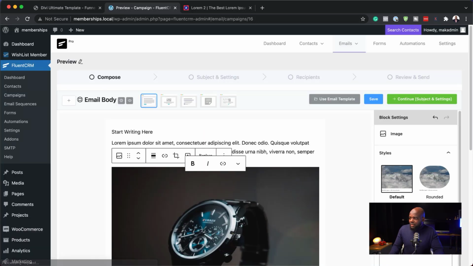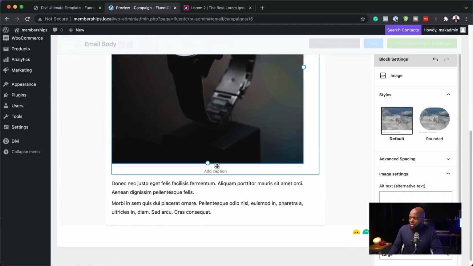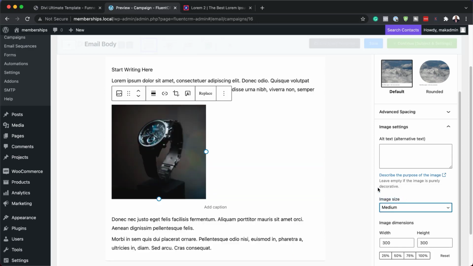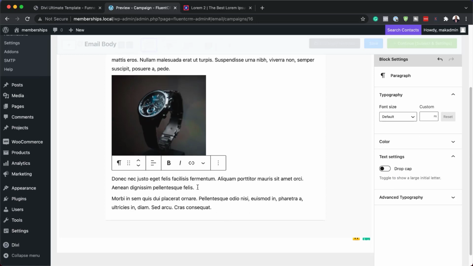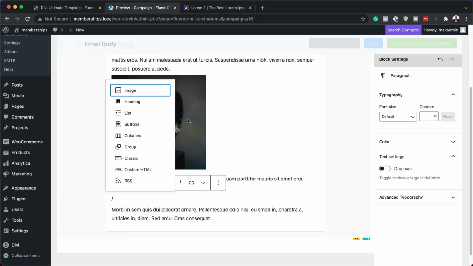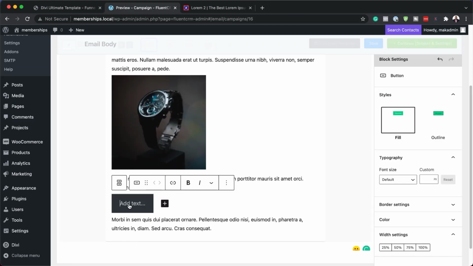I'm going to select it. So that's my image. Might need to reduce this a little bit. So I'm going to come over here to image size and go for medium. Okay, so that's a much better size. Fantastic. So next, I'm going to add a button in here. So I'm just adding different elements so that we have an idea of what this email content looks like. So I'm going to say test button.